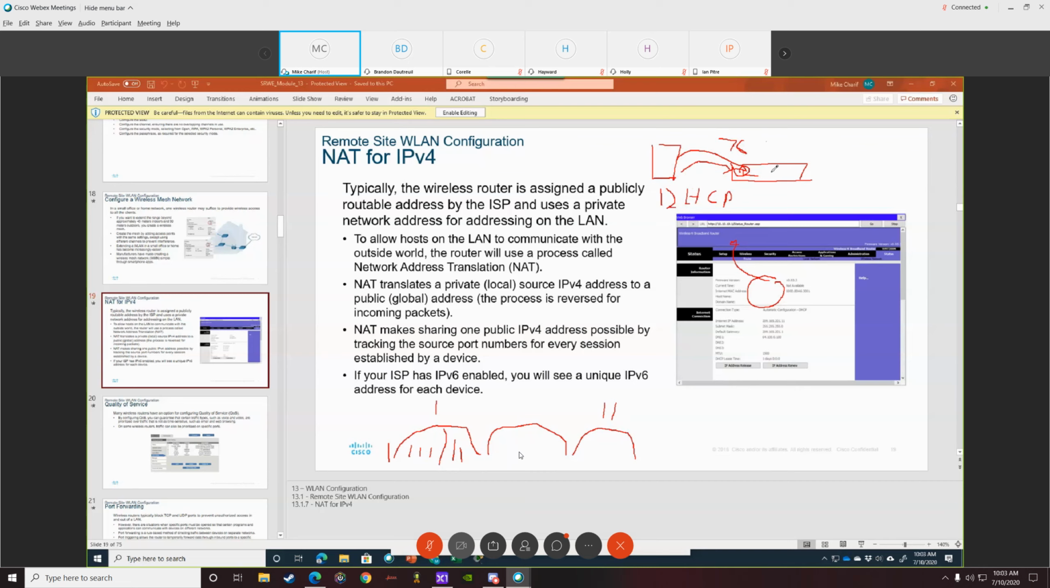Now your private network is connected over here. Somebody would say, okay, I'm getting 192.168 on my laptop or whatever PC right here. How come I can go to the internet? Because this little box also has what? NAT.